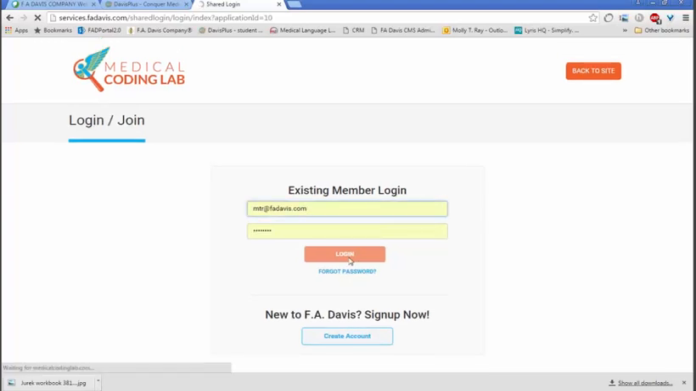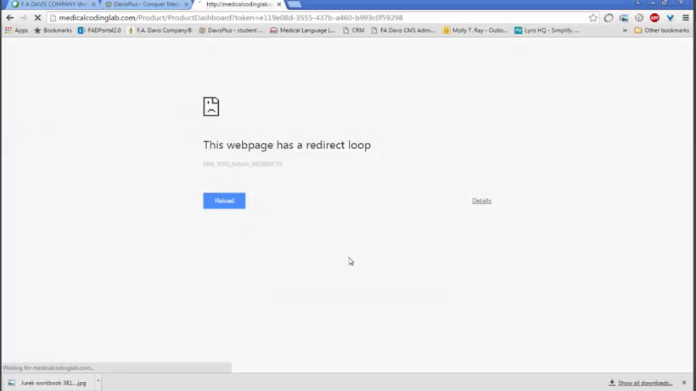So I'm just logging in really quickly. You saw that. Wanted to show you that that's the screen. If you went to Medical Coding Lab, that first screen is where you'd land. So now I'm logging in. Just give us a second to get in here. And when you log in, it's going to take you to your dashboard.